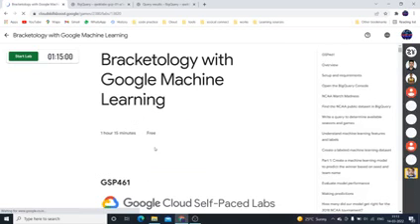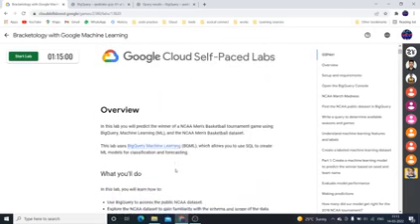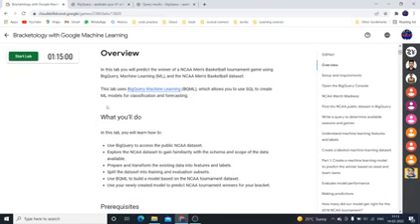Okay, so let's start this lab. Let me first read out what this lab is all about. Bracketology with Google machine learning. Overview: in this lab you will predict the winner of NCAA.